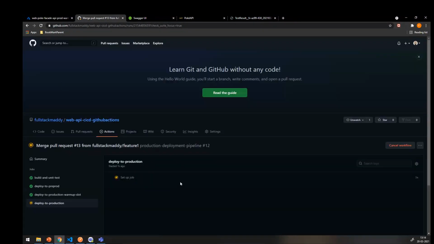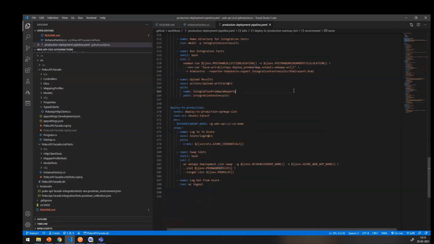Now, as this job was successful, there is this actual job which deploys to production. What that does is basically say that I will deploy this only after this job is successful, run this on Ubuntu latest, and I want to deploy it into this particular resource group. It logs on to Azure using the Azure login action, and runs this command called az webapp deployment slot swap. It performs a swap between the production warm-up slot and the target slot, which is the production slot for us.